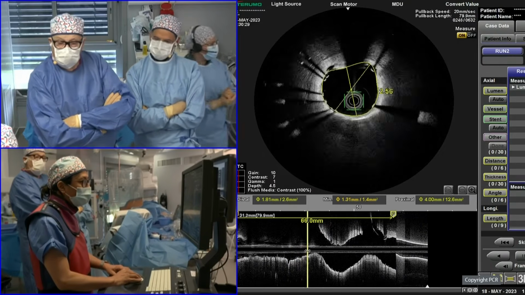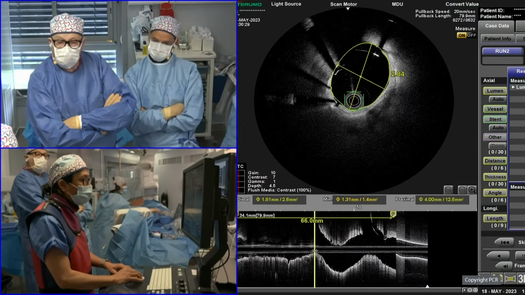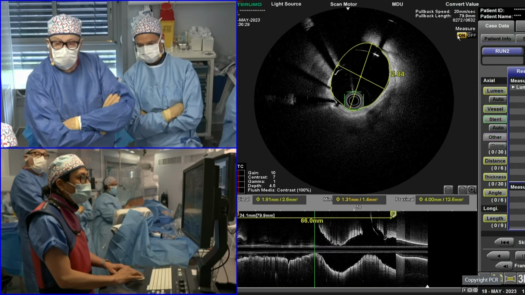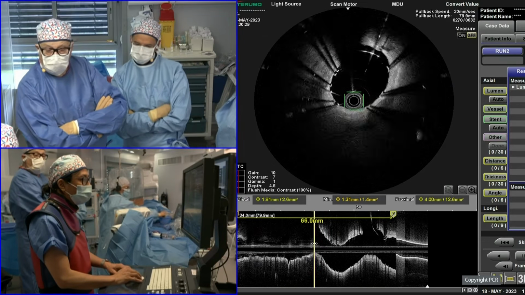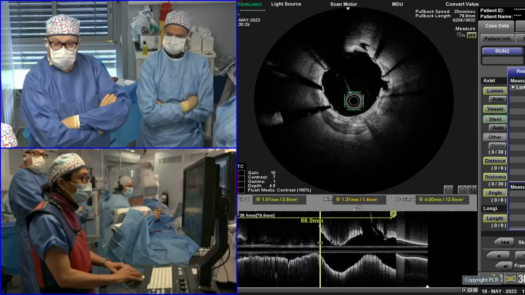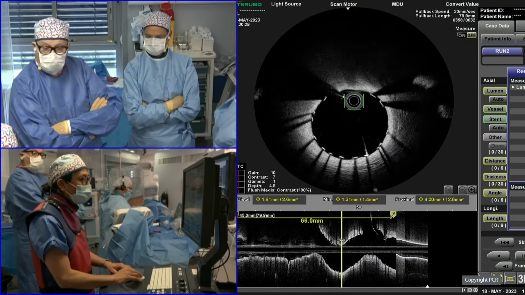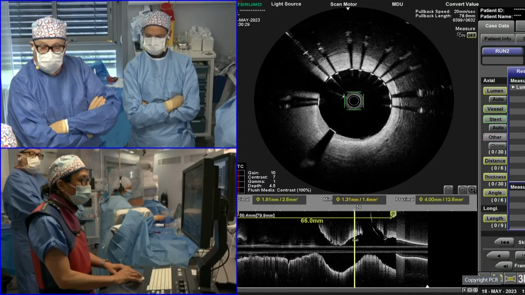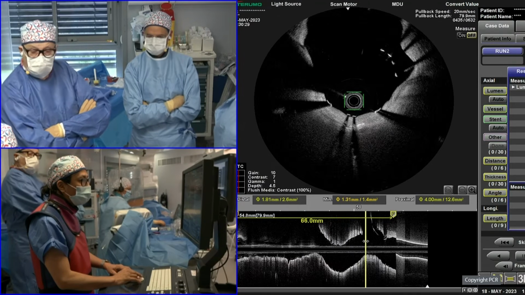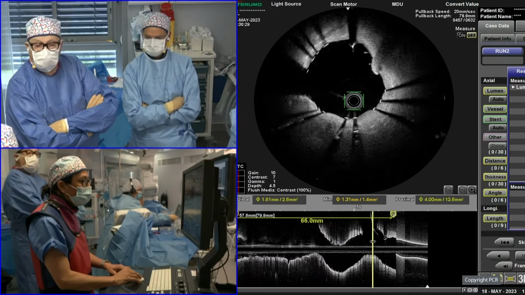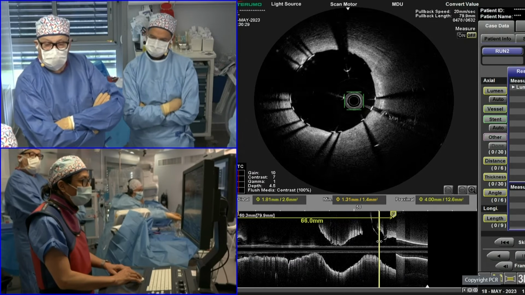But from this image, there's a very small incomplete stent apposition, but maybe it's acceptable, I think. So you see some slight eccentricity there with the malapposition in the vessel. Yeah, this is in front of the circle.